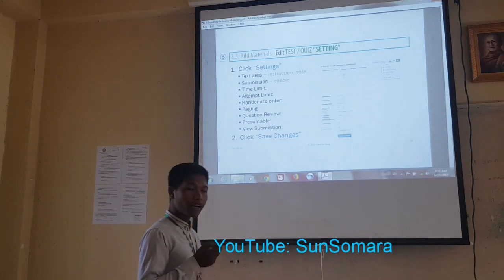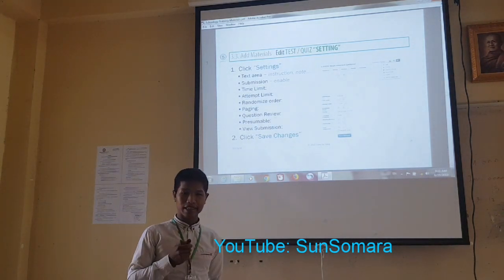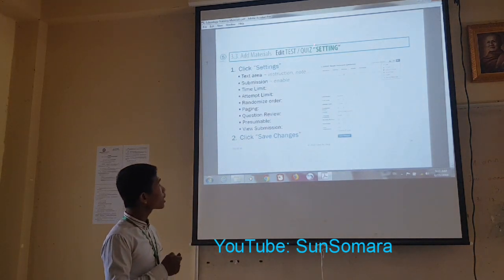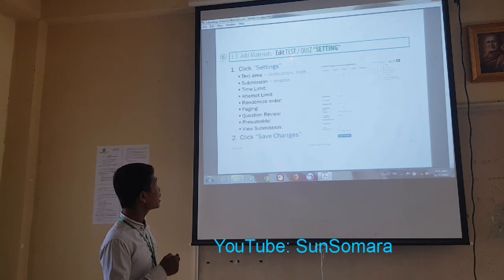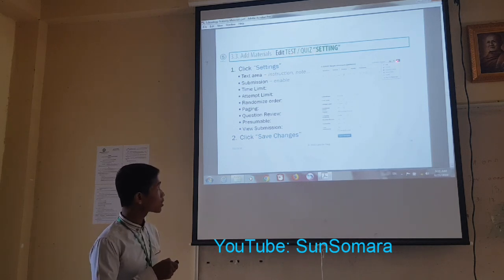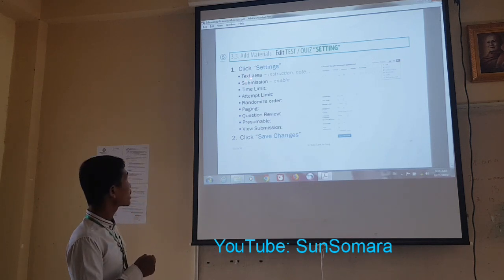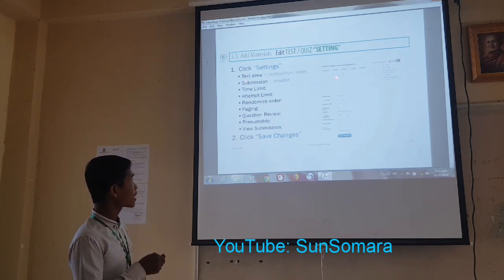Now go to edit test and quiz setting. If you want to edit your type of quiz, you may go to this one, which is called the edit test and quiz setting. So click setting here, alright, this one. And then you will touch the area, instruction, and note. You will rewrite again here what you want to change.